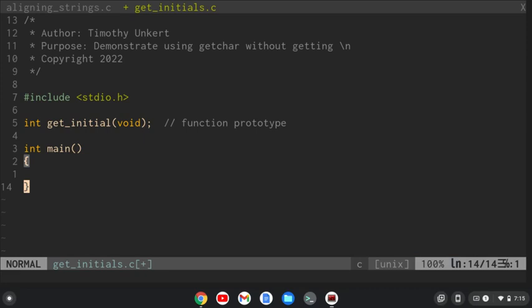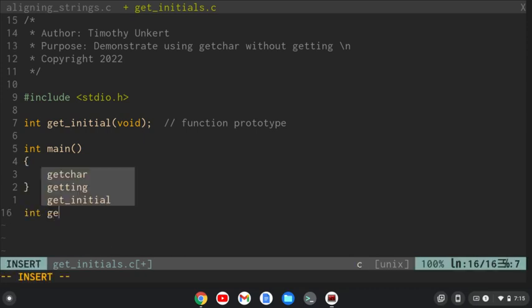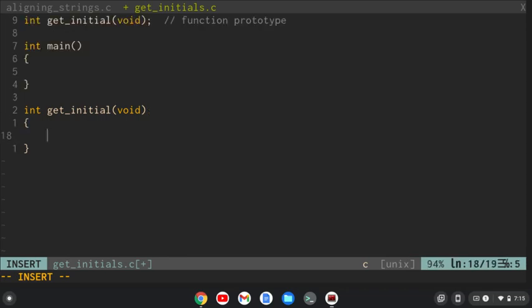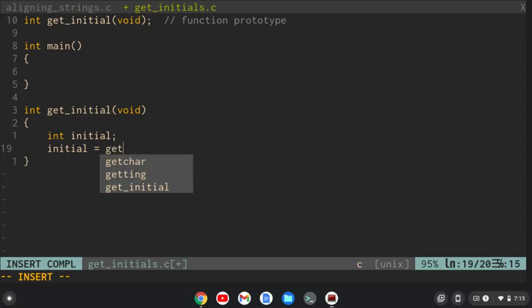Then below the main function, we'll create the actual function. Again, we're passing in nothing into it. What we're going to do is create an integer called initial, and initial will equal the getchar method.